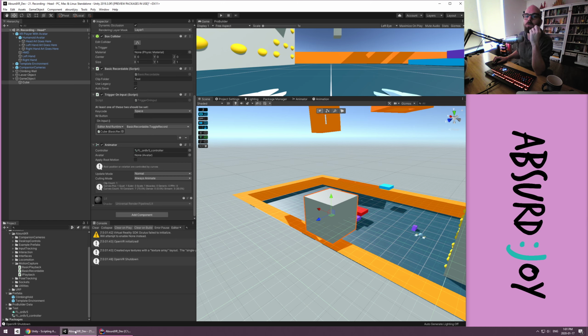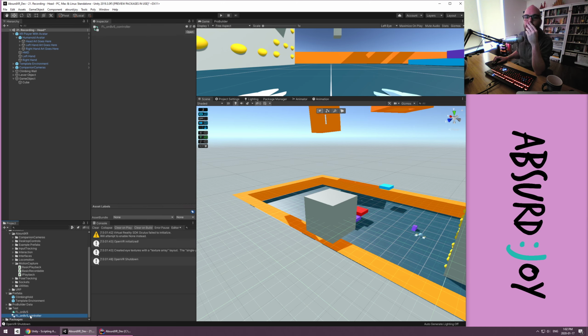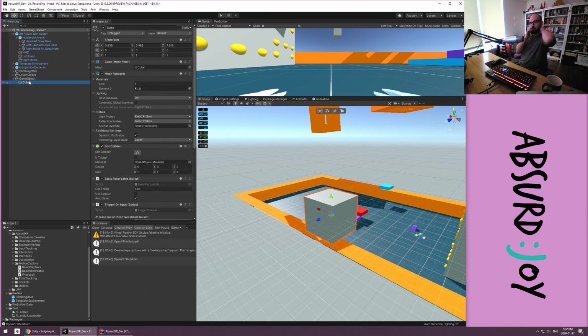I never understood root motion. I'm not an animator. Yay. Okay, so that is recording the transform of a single object and moving it from there. All right, that's a small win.